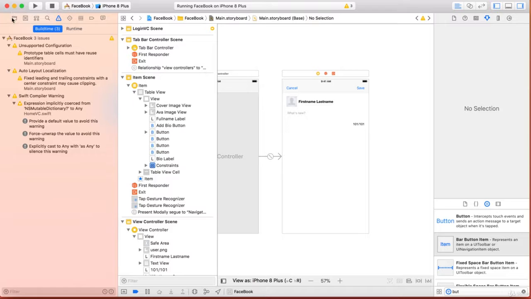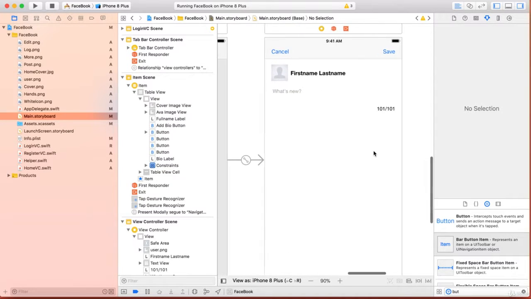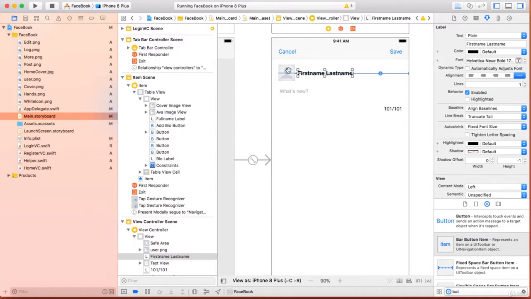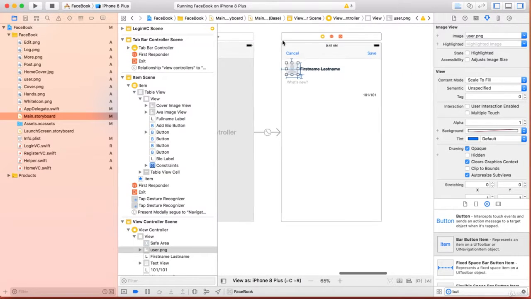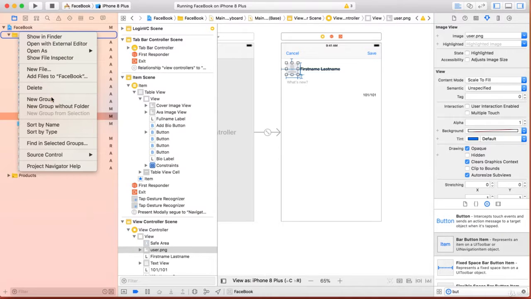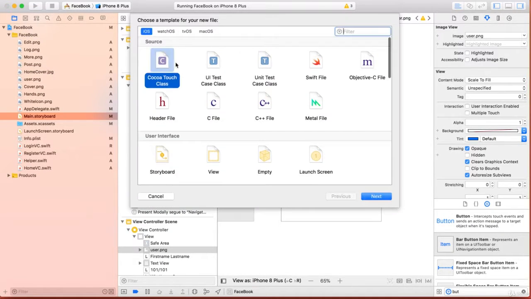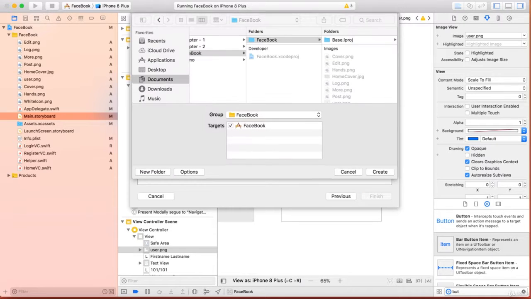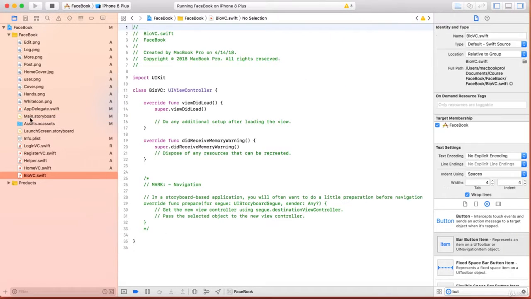Very good. So now what we need to do is first make this Ava round, and here it must show the profile picture of the user, and here it must show the full name of the user. So we need to create outlet connections, and to create outlet connections we need a dedicated class for our bio page. Let's create this. Right click on the project folder, click New File, Cocoa Touch Class, make sure that it's of type UIViewController, and here we'll write BioVC, which is view controller, and save it in the project.